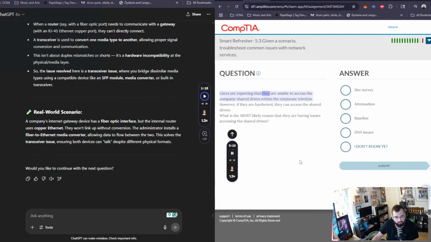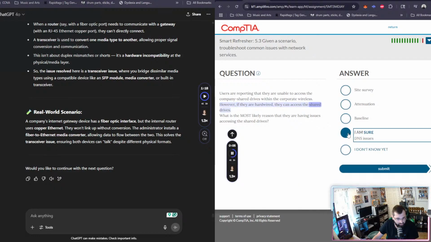Users are reporting that they are unable to access the company shared drives within the corporate wireless. However, if they are hardwired, they can access the shared drives. What is the most likely reason that they are having issues accessing the shared drives? Like, check it out. We know this is a DNS issue because we just learned about it, but also, we know it's not site survey because that's when they go to the actual physical place. That's like physically looking at something. Attenuation is the degradation of signal, and baseline is a measurement of metrics. Okay. And so DNS is the only one that's left.